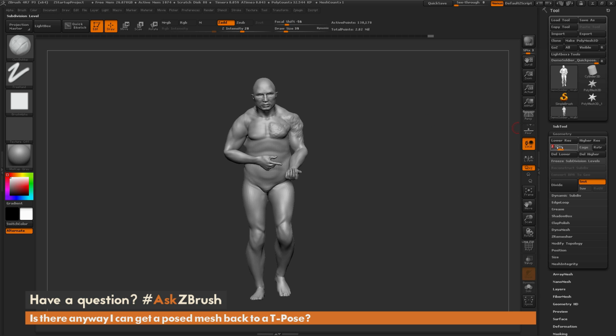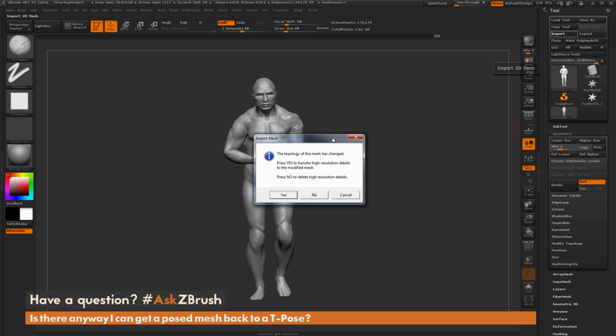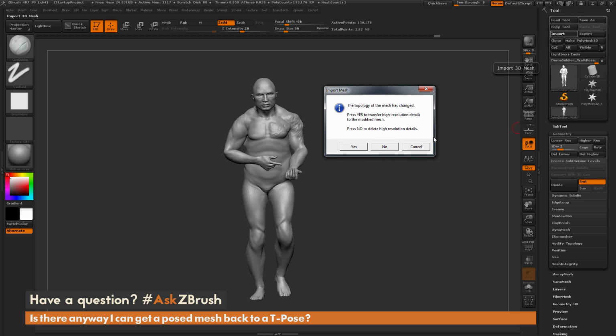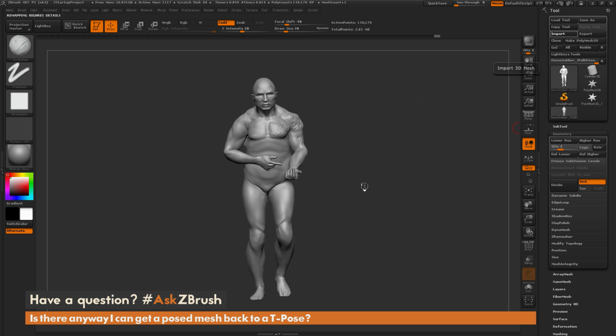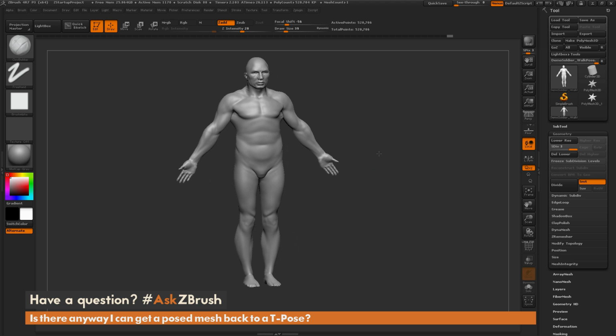So if I come over here and say, had this at subdivision 2, and now try to do an import on that T-pose mesh, you're going to get this dialog that's going to pop up. And this is telling you that the topology of the mesh has changed. Since the vertex count and order is no longer matching, it's now going to think that you just want to project the details from this version of the model onto the other mesh. So if you do this, then it's going to give you this strange result, and it's probably not going to be what you're looking for. See, I've got them back to this posed version, but none of those sculptural details are still there.